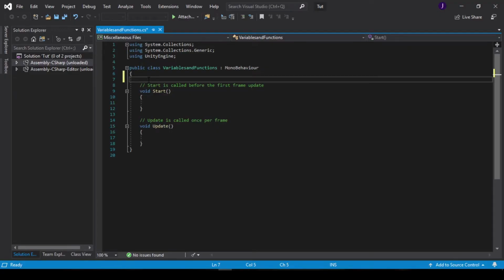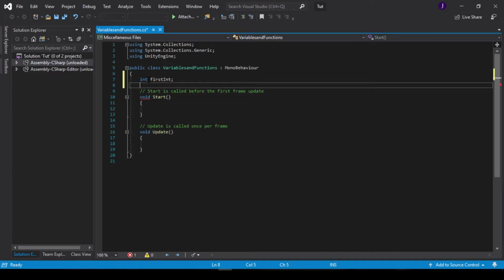So let's start with the five variables. There are actually five, and I'm going to list them now. So the first we'll be looking at is an int. So let's call this first int. Okay, our second variable would be float. Let's call this first float.